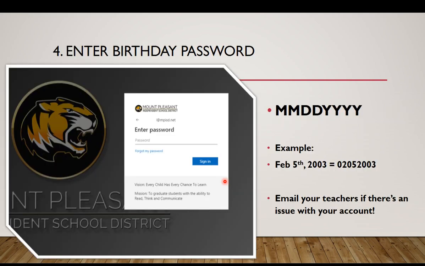Next is going to be your password. Now at this point, if you don't already see the background changing to the school logo or the logo right here, that means you typed in something wrong. Go click the little back arrow right here and then double check your student email. If you're having any issues, email me and I will help you out. I'll get IT to reset your account. But otherwise, as long as you see the logo here, you're good to go.